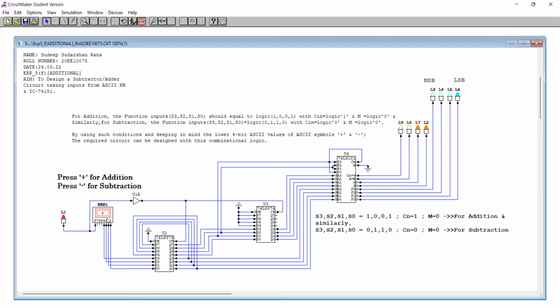7 minus 8, you can see here something else is coming, because we have to take the 2's complement of this to get the final output, because we are doing 7 minus 8, not 8 minus 7. If we are doing 8 minus 7, then it's coming 1. So this circuit is also working very fine.